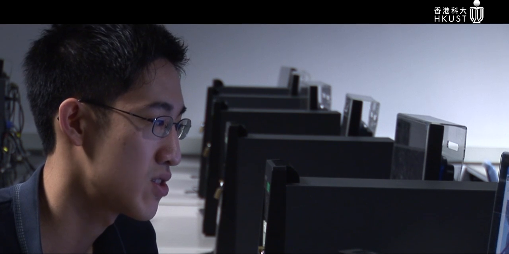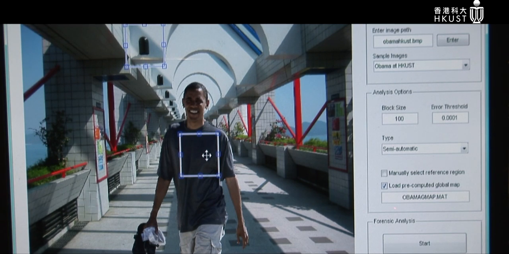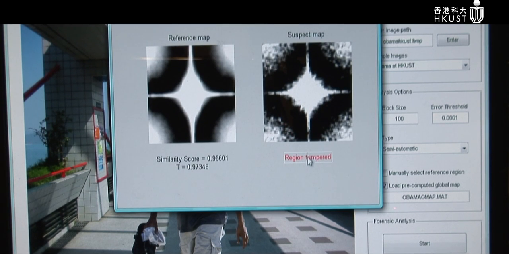Now, if we do an analysis on President Barack Obama here, walking down the bridge link of HKUST, you see that along his shirt over here, the trace is inconsistent. And so we can say that this region is tampered.